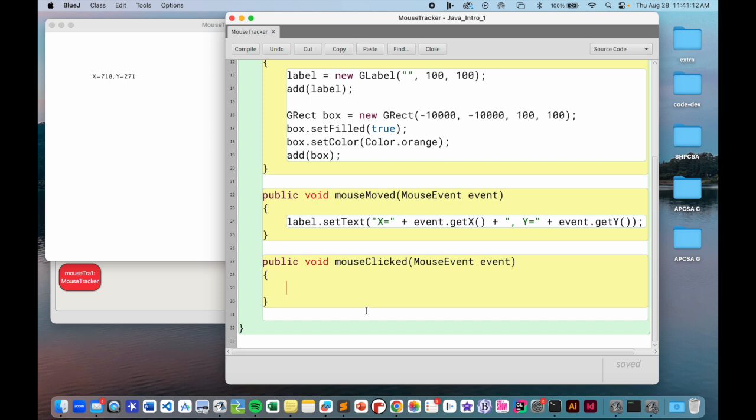I want to do something to my box, so let's write box dot. And again, what could possibly follow that dot? It's some method of the GRect class, since box is an instance of GRect. And there is a method of GRect called setLocation. You have to give this an X and a Y coordinate. And we really want to set it to event.getX and event.getY.